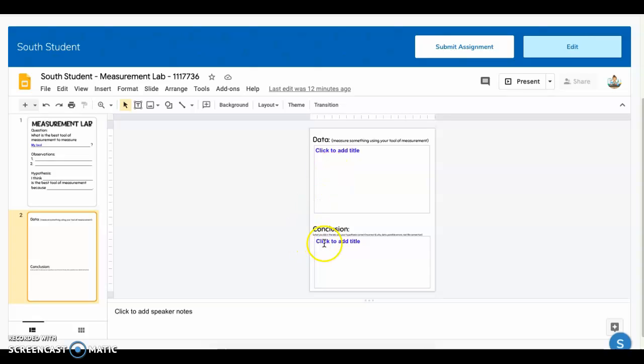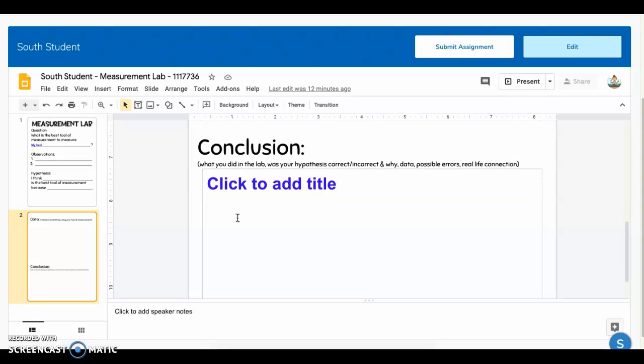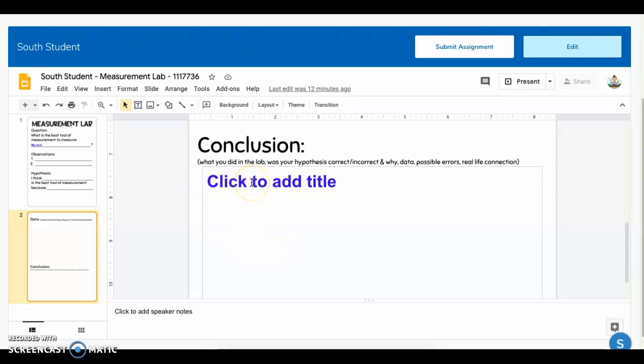In your conclusion, you are going to answer each of these little questions here to give me a little wrap up about what you learned. So what did you do in the lab? I measured my bed using my shoe. Was my hypothesis correct or incorrect? What was and why? What were some possible errors? And how would this help me in real life? So what is that real life connection?